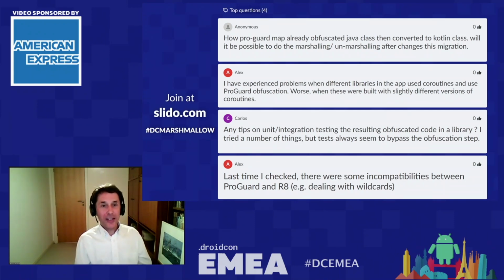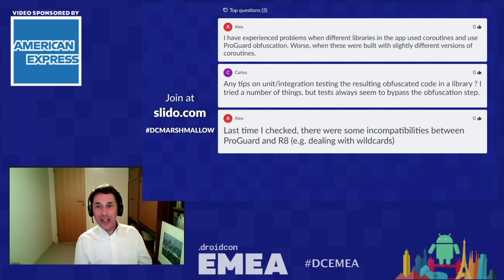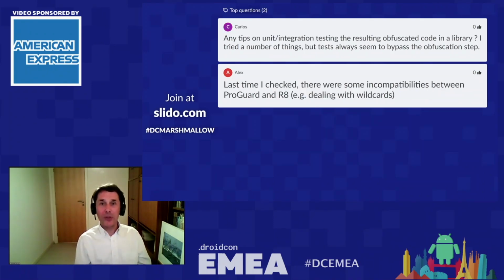Okay, next question. Problems when libraries use coroutines. I'm not aware of those problems myself, but I suggest that you report them either on GitHub or on our DexGuard community platform, and then we'll look into it.